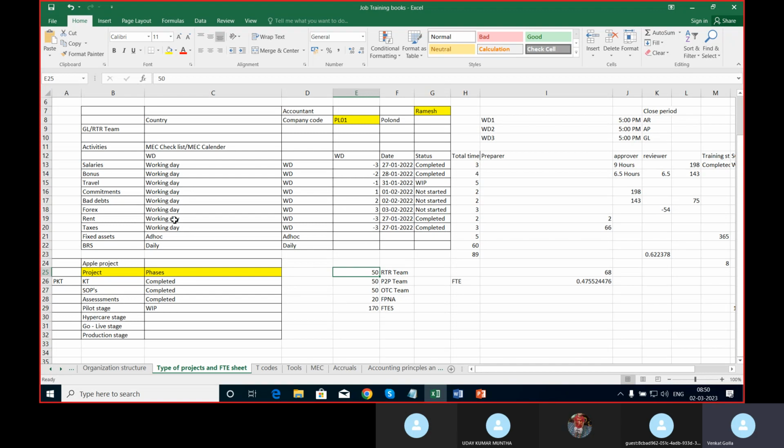Whenever any kind of project is in scope or out of scope, that will be defined initially only. Sometimes you will get some additional activities. At that time, we have some process steps that I will explain right now.